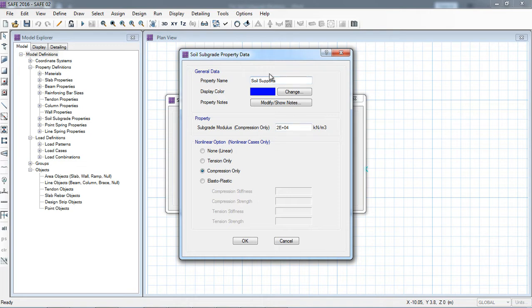So soil spots. So what is this soil subgrade modulus? There are four options. Linear, it will take both compression and tension; then there is tension only, and that is compression only. In our footings, all the loads are acting on the footing in a compression sense. The footings are trying to compress the soil, so that's why we select compression only. And here is the soil subgrade modulus.